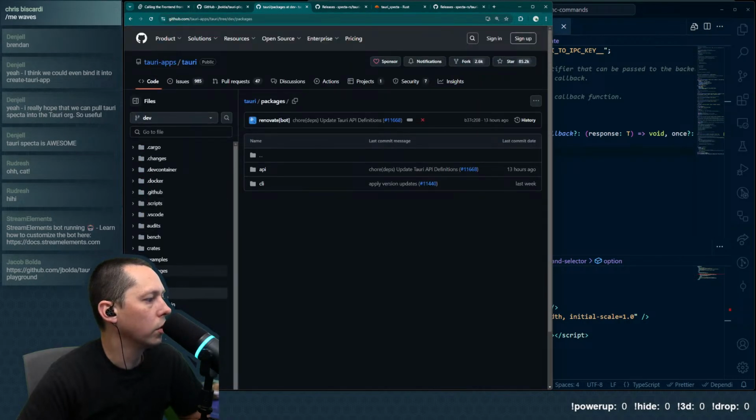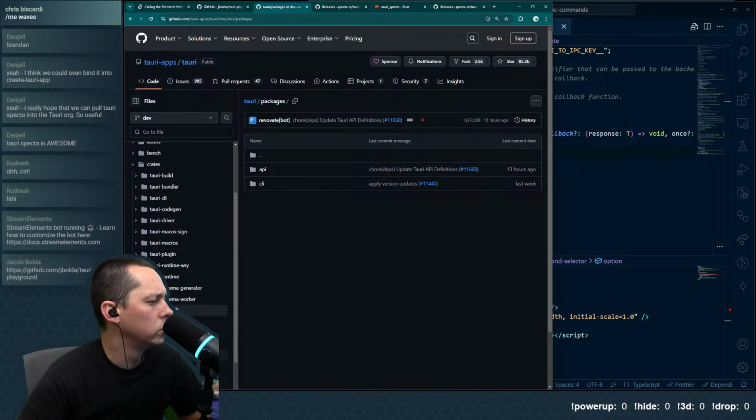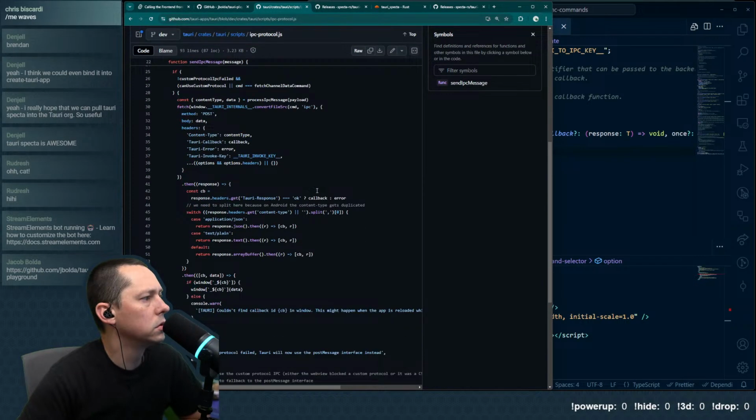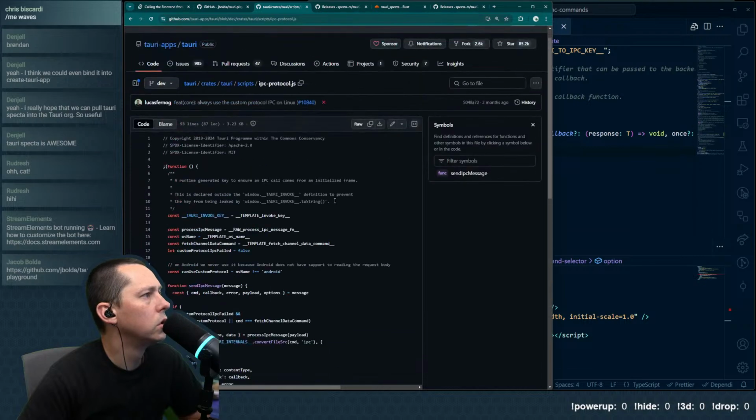I don't recall where that's going to be offhand. It's not going to be in the API. Tauri, I think that's in the main. I think that's in here somewhere. So send IPC message.